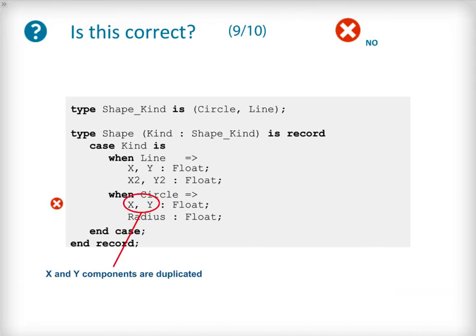The constraint here is that within a record, the component names need to be unique, even if they are in different branches of a case statement. So here, x and y are declared a first time in the line case, and then a second time in the circle case, which is incorrect. I should use unique names here. Now, of course, in this very situation, the proper fix would be to extract X and Y and put them in the common part of the record.